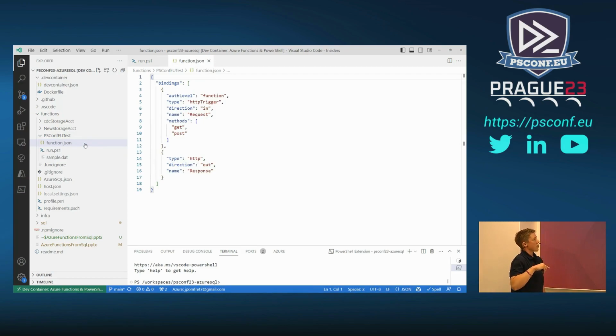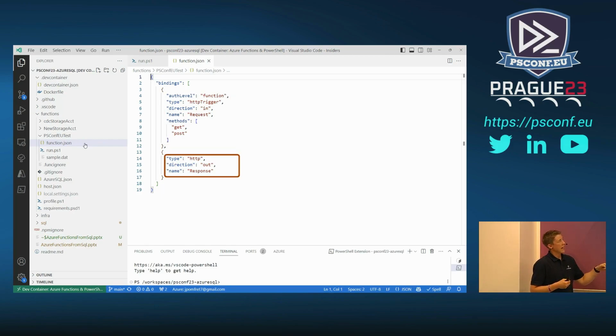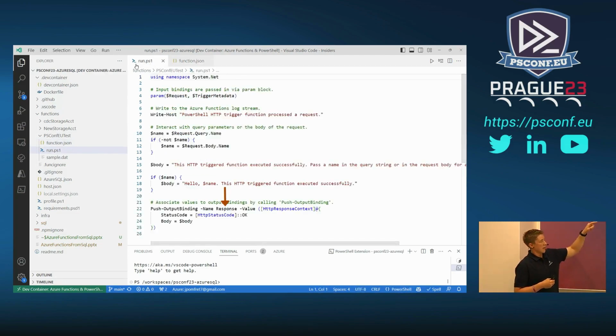In the other file, function.json, this is where we defined our bindings, which is how we're connecting it up. And you can see I've got an input binding, which is the trigger of an HTTP trigger. And the output binding, you'll notice, is also HTTP, but called response. And that's how we push back to that at the end.